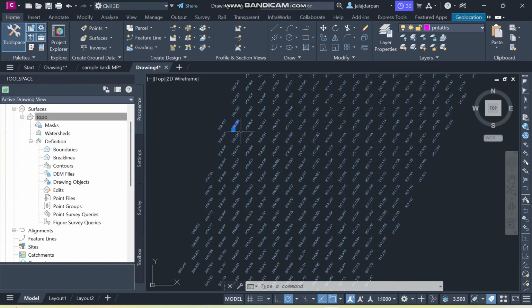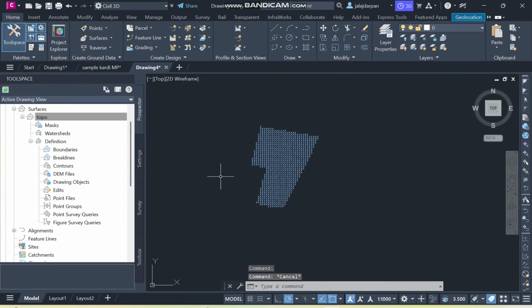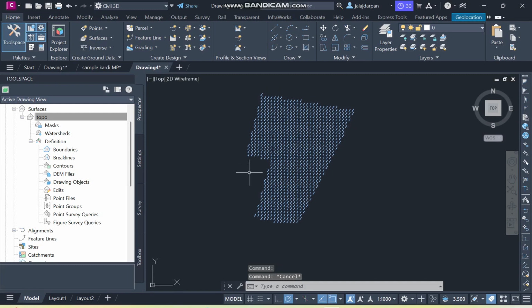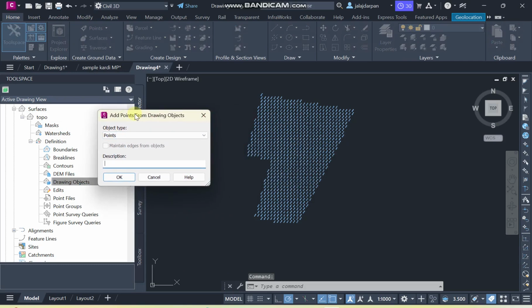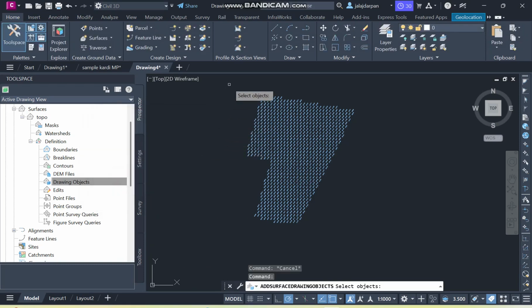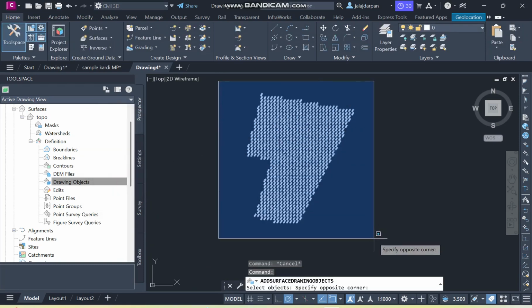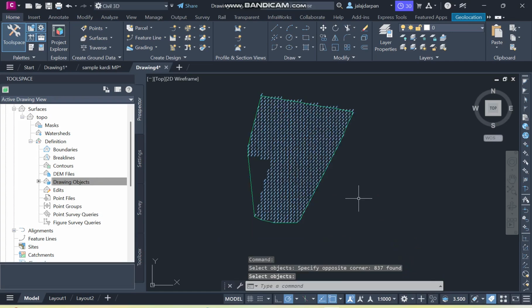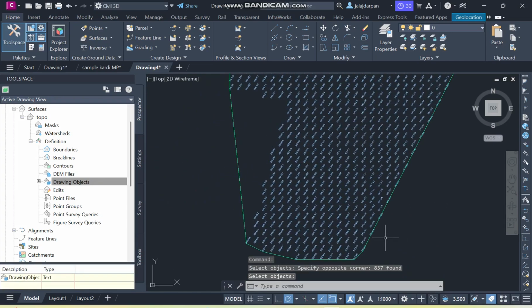Okay, so now what we have to do, we have to prepare the 3D surface using the triangulation network method. So how can we do that? We have to go to this drawing object, right click, add. In this object type, it's a text with elevation. So now I need to select all the CAD text with elevation. Okay, see, so we have the surface generated with 837 points.